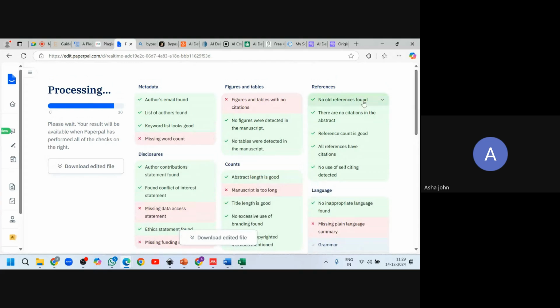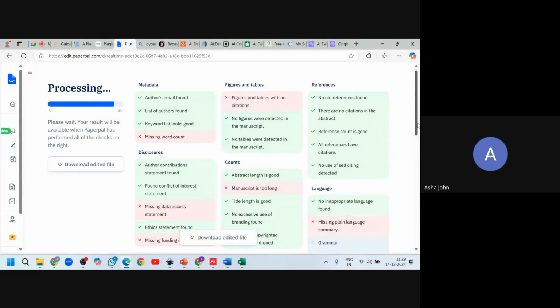Then references, all references not found. Like if you put a reference which is older than 5 years, then it will show that some older references are found. No citations are found in the abstract. That is good. You should not put any citations in the abstract. References is good. All references have been cited. Like if you put 40 in the reference, and with some paper, but you have not mentioned that in the text, then it will be shown in here.